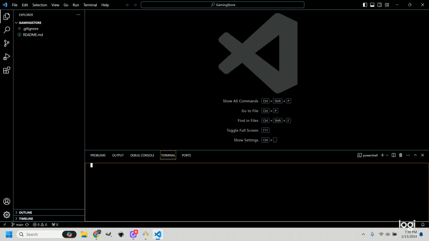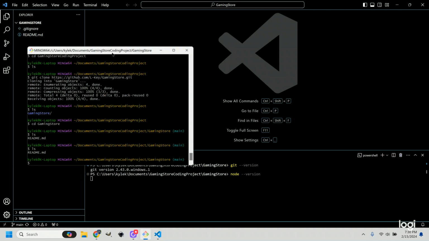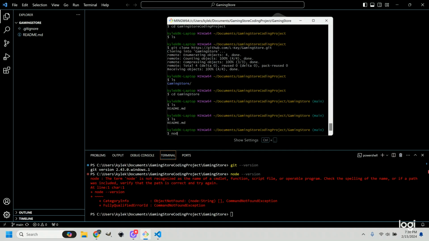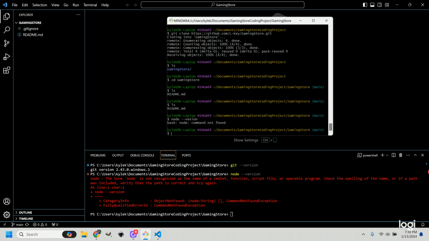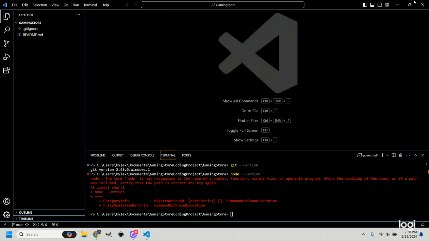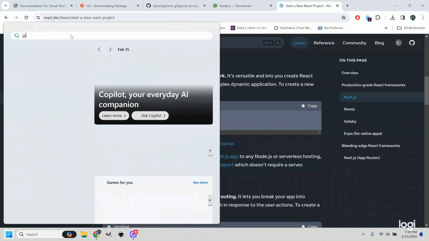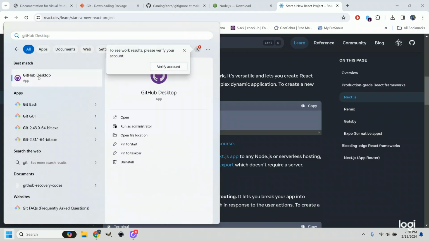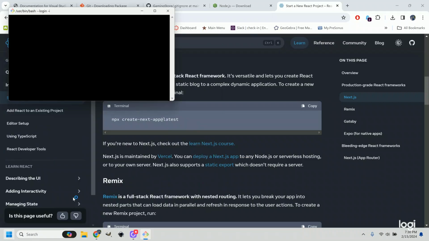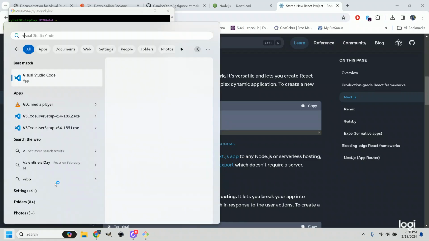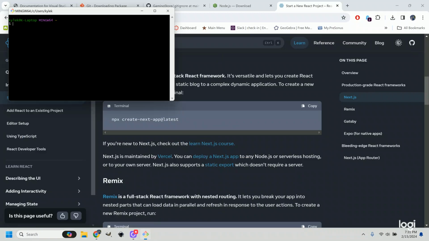Let's make sure we have the Git version. Okay, Git's there. And let's make sure we have the Node version. So this terminal is just another thing, just like Git Bash, that has it. And let's see. Okay, so they don't seem to have Node. That's probably because we installed it while they were open. So let's go ahead and reopen them, Git Bash and Visual Studio Code.